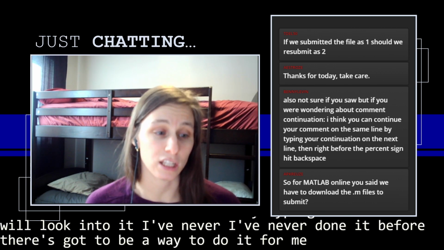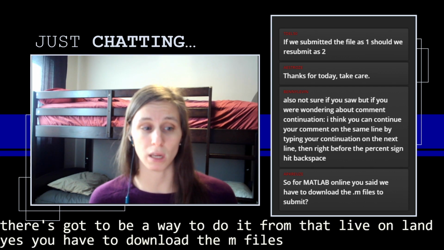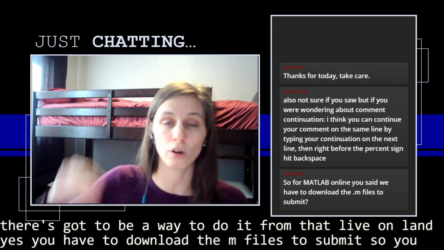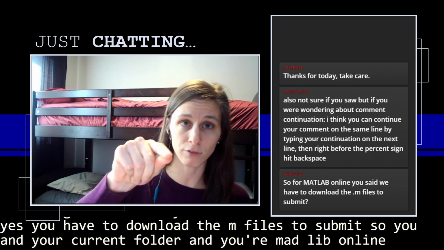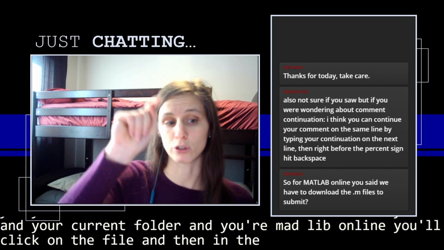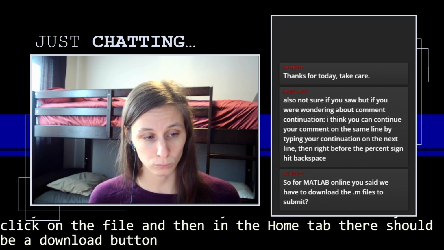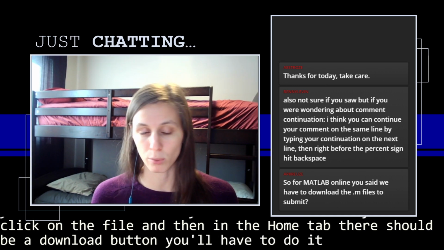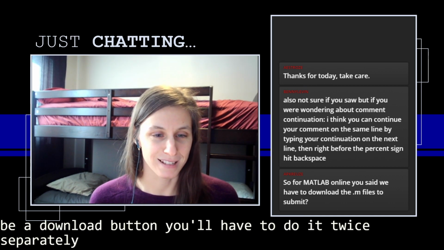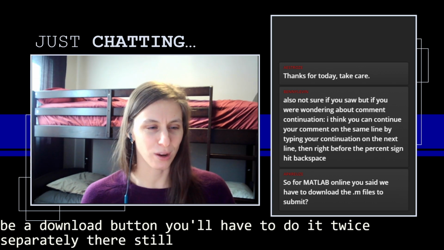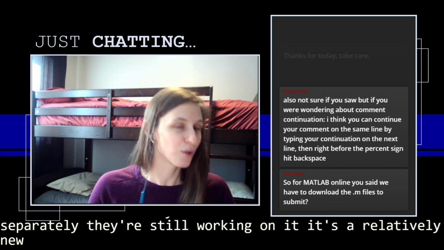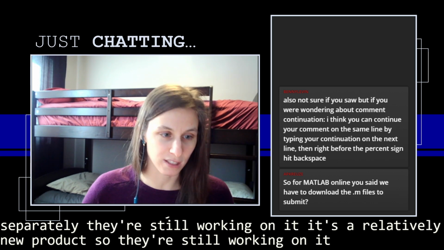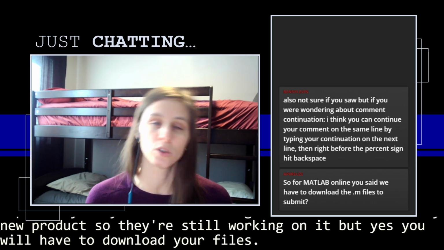For MATLAB Online, yes, you have to download the M files to submit. So in your current folder in MATLAB Online, you'll click on the file, and then in the Home tab, there should be a download button. You'll have to do it twice separately. MATLAB Online is a relatively new product, so they're still working on it. But yes, you will have to download your files. They'll show up in your downloads, and then you can submit those.